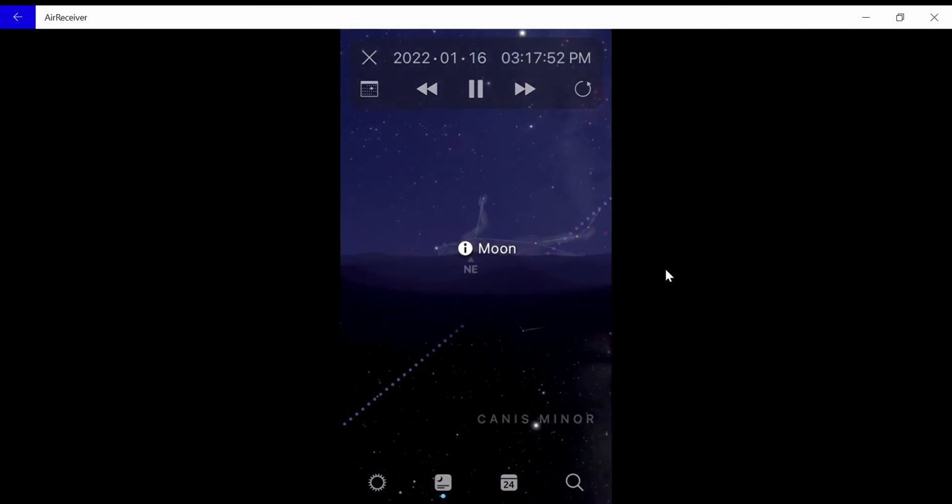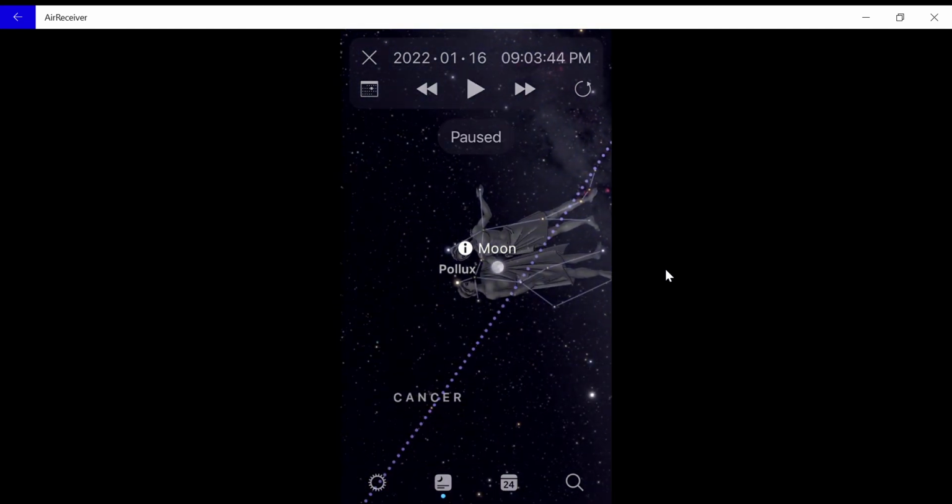So that was a quick simulation on the ascending and the descending nodes of the moon, also known as Rahu and Ketu.